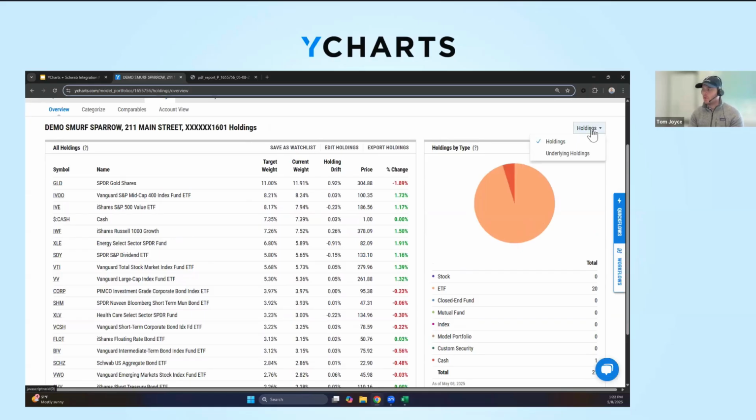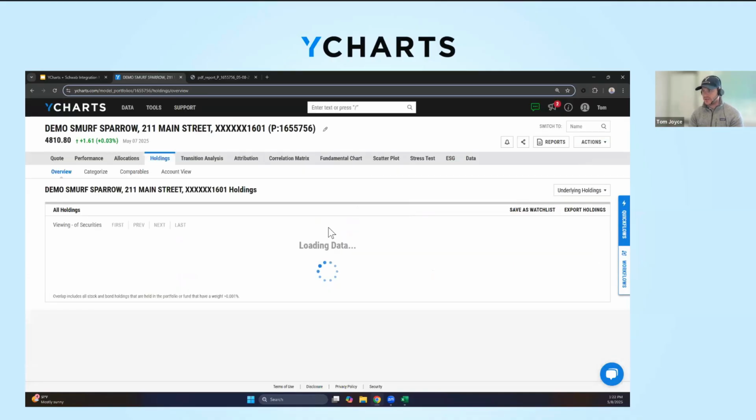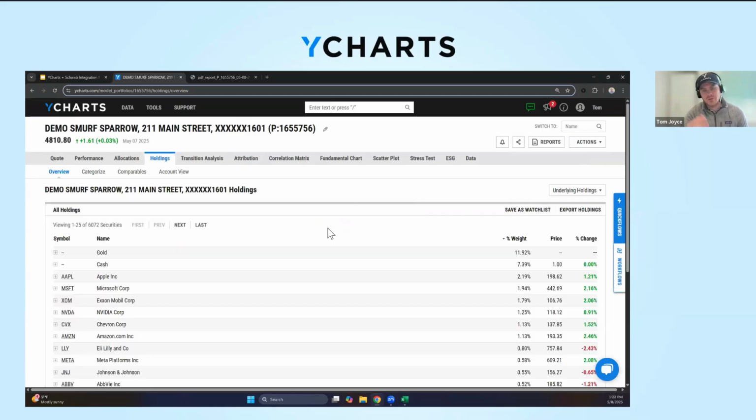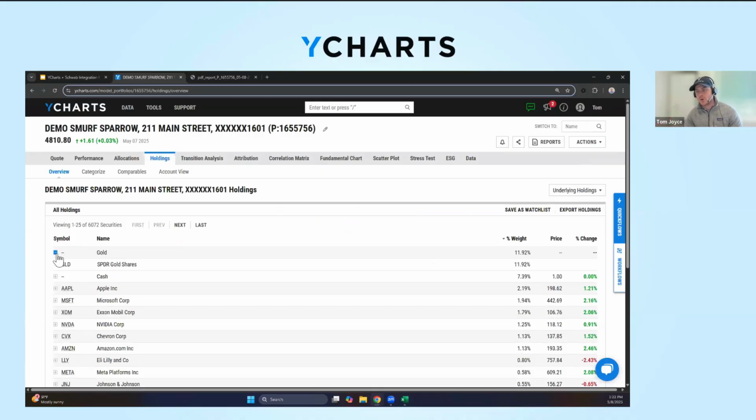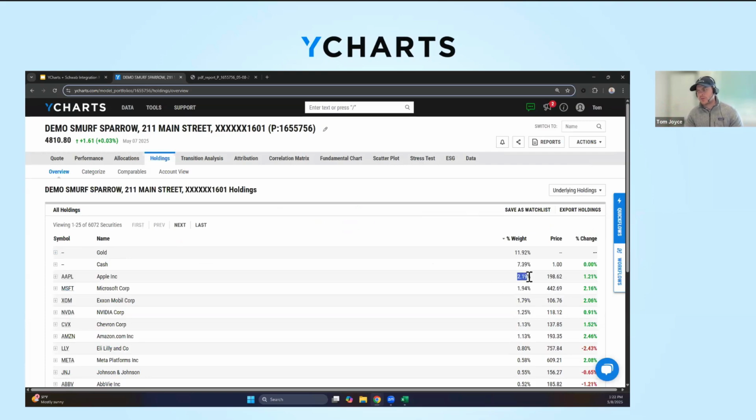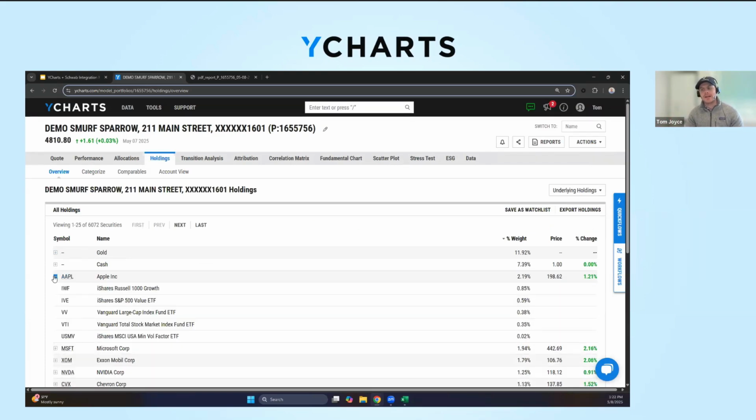I can swap from holdings to underlying holdings. This is going to give you the ability to understand with this client portfolio that we've pulled over from Schwab, what is the allocation to specific securities? In this case, we can see gold is our largest. Then we have cash. But then we've got over 2% to Apple. Well, where is that coming from? If I click the plus sign on the left-hand side, it is going to show me where that's coming from. Primarily IWF, but also IVE, VV, VTI, and USMV. So you can understand where we're getting that allocation from.